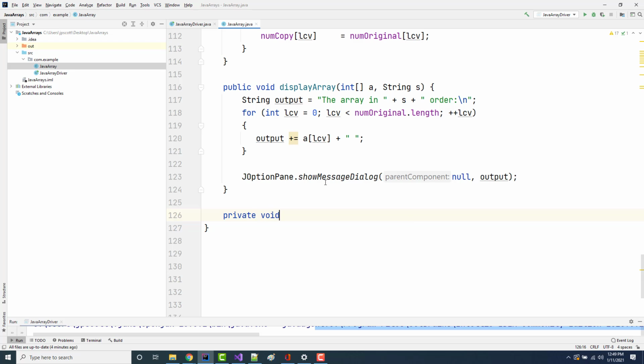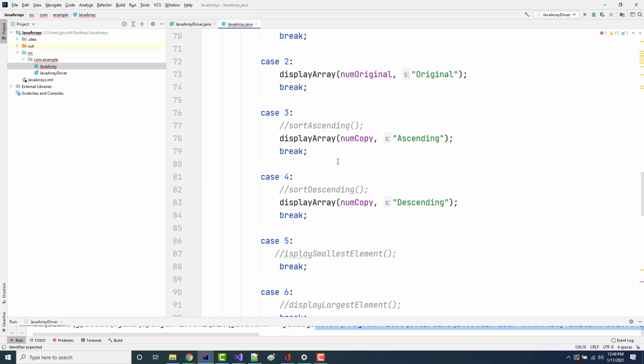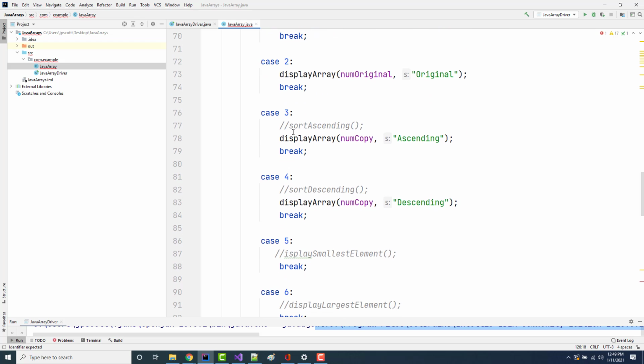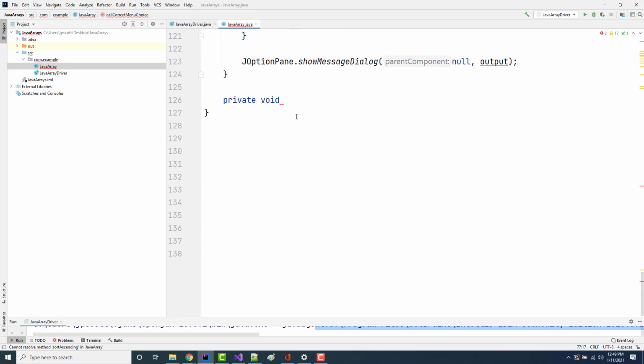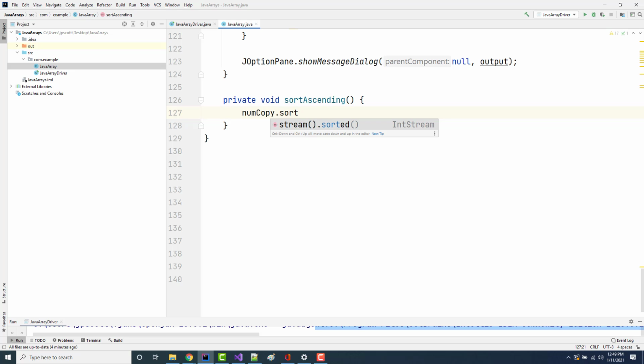Private, void, what do we call that? I don't remember. Oh, you'll notice I commented it out. That's why we called it sort ascending. So I can comment mine out right now. So private void sort ascending. Nothing is getting passed in. The whole routine. The name of the array, which is num copy dot sort.